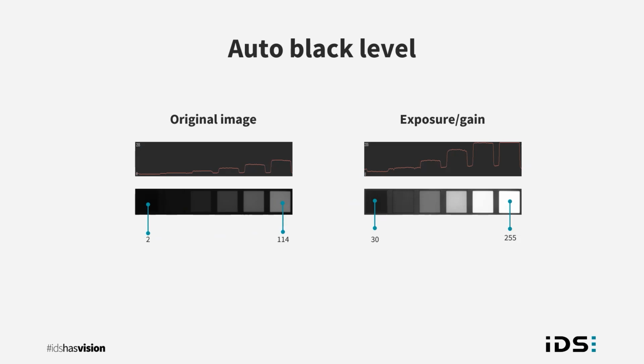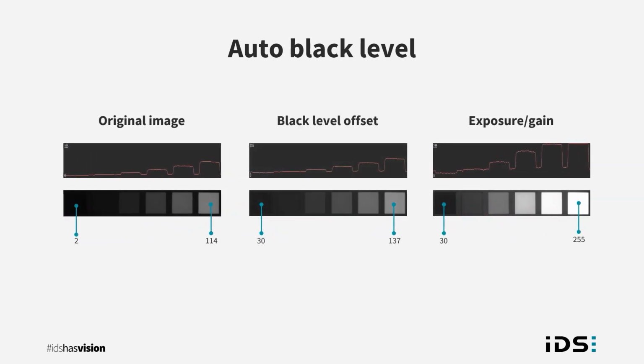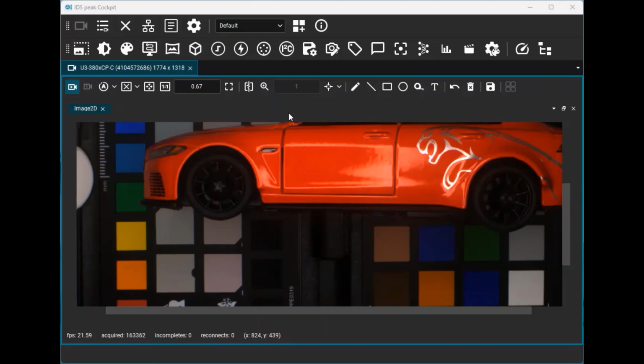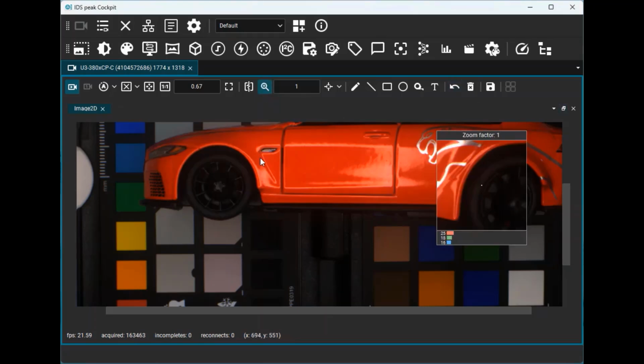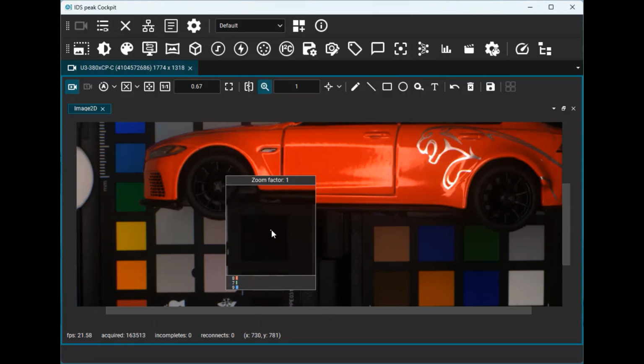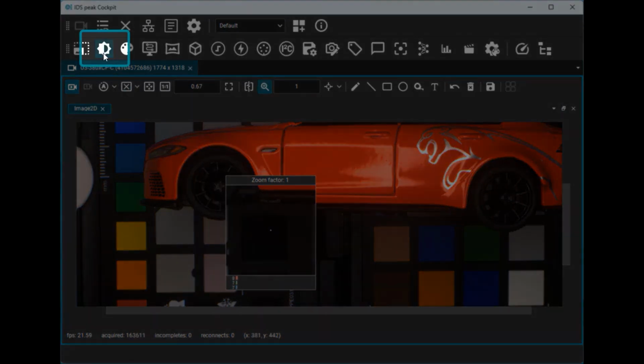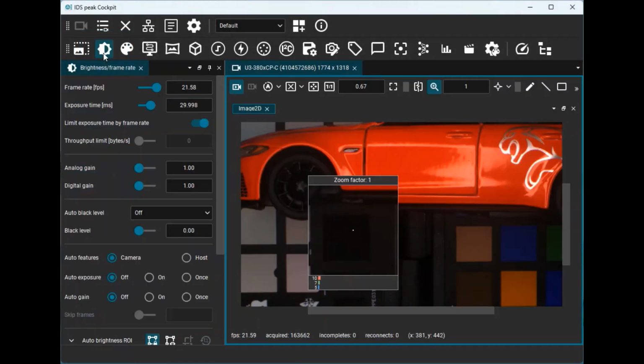By setting a black level offset, the grey levels of the dark areas are increased, but without significantly affecting the brighter pixels. With the pixel viewer in Peak Cockpit, we can see the pixel values for the darkest areas of the scene to help set the offset correctly. In the Brightness and Frame Rate tab in Peak Cockpit, we can set an offset on the black level so the pixel value is around 20 for an 8-bit image to ensure that all of the pixel information is available even if the image brightness changes.